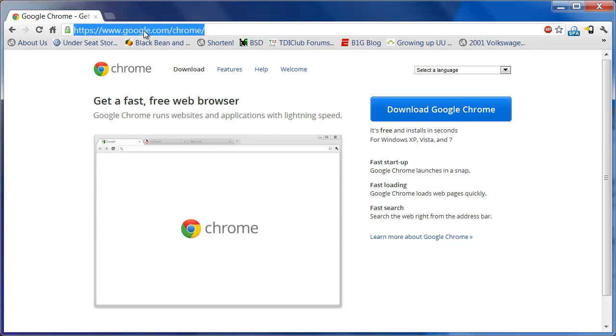Now, if you don't want to use Google Chrome, Firefox works very well too, so I would recommend using that. And newer versions of Internet Explorer will also work. So let's go ahead and get started here.